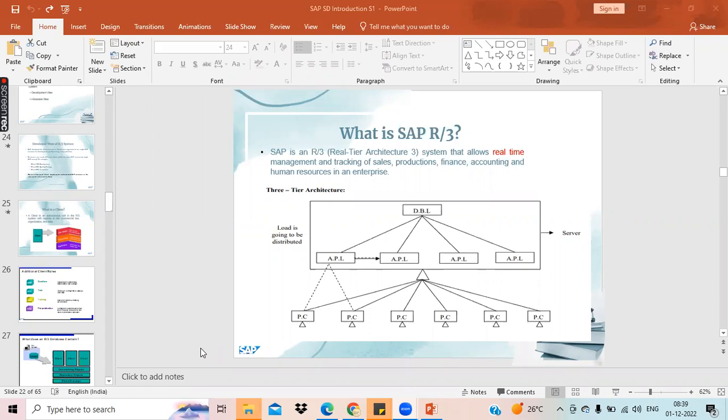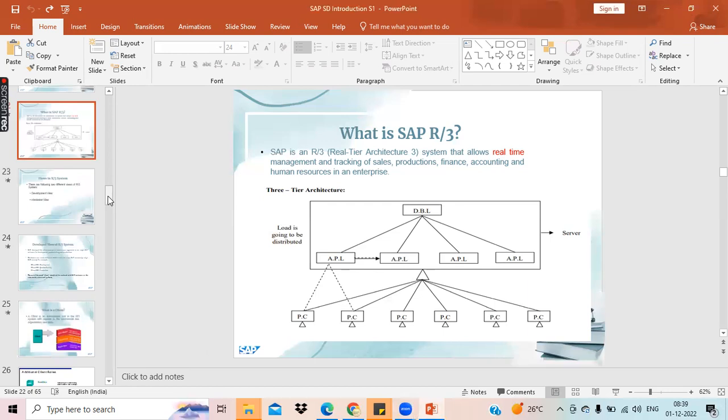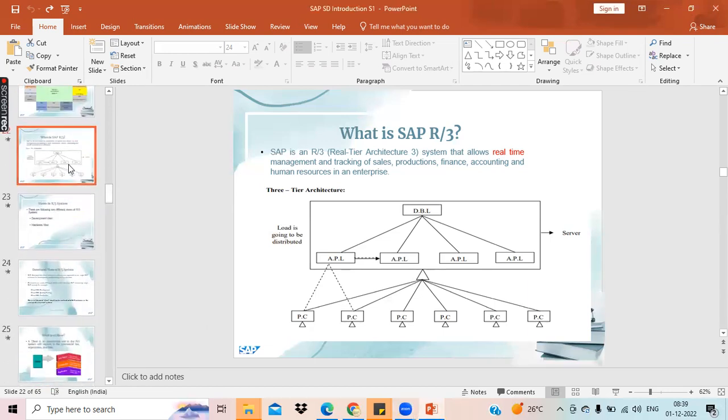Okay, so today we'll discuss more details of this ECC. I mean the architecture of ECC, and then we'll move to the implementation methodologies and so on. Okay, so basically, you know that this is a three-tier architecture, that we will have three layers: database layer, application layer, and the front-end presentation layer.